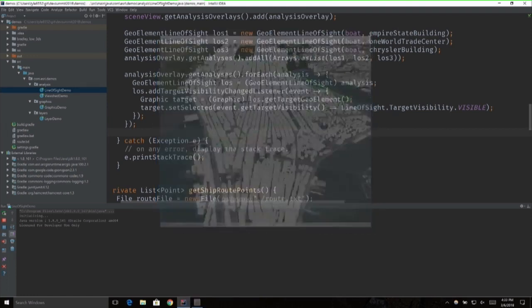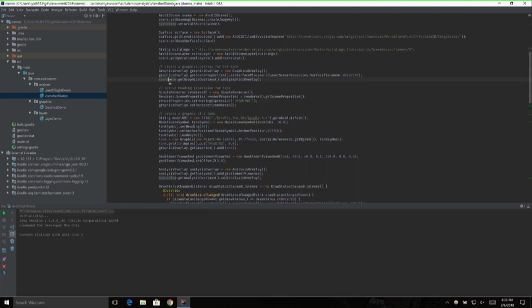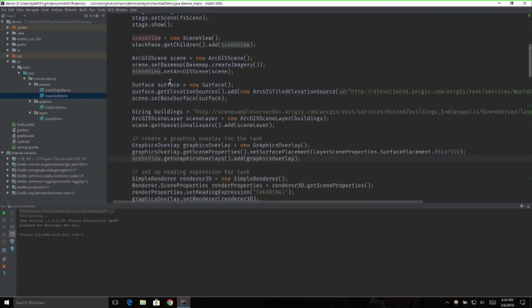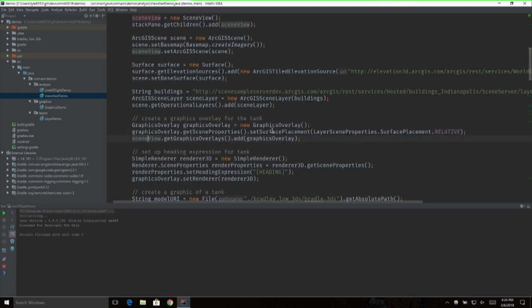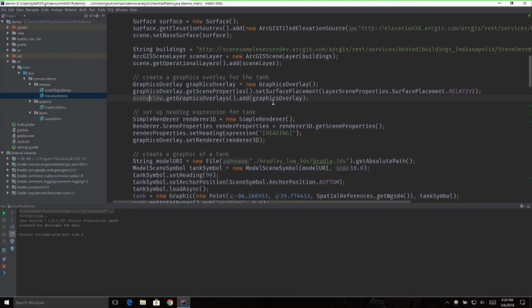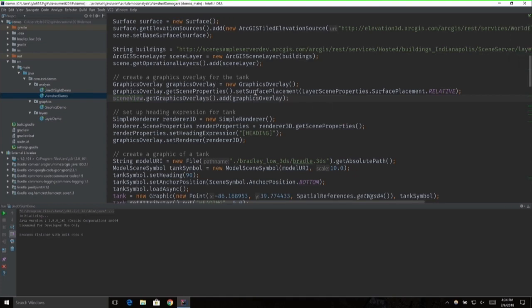So the next analysis that I want to show is viewshed. Here I have essentially the same kind of app, except I have a different scene layer in Indianapolis. I'll skip over this part because we've looked at it in the previous app. But essentially, in this case, I have a tank graphic that's going to be driving around on the surface. To do that, you can set the surface placement of the graphics overlay to relative, and then just not give it a Z coordinate, and it will automatically kind of ride the surface for you.